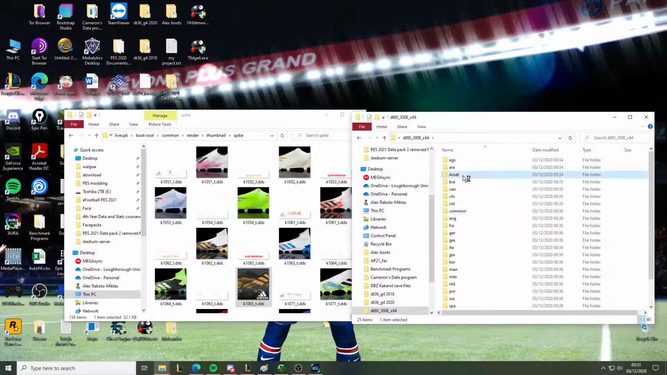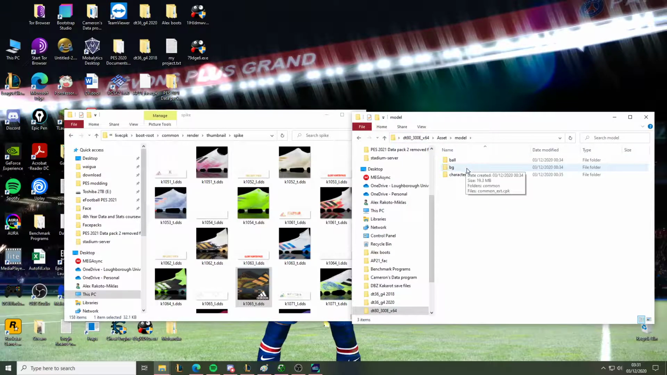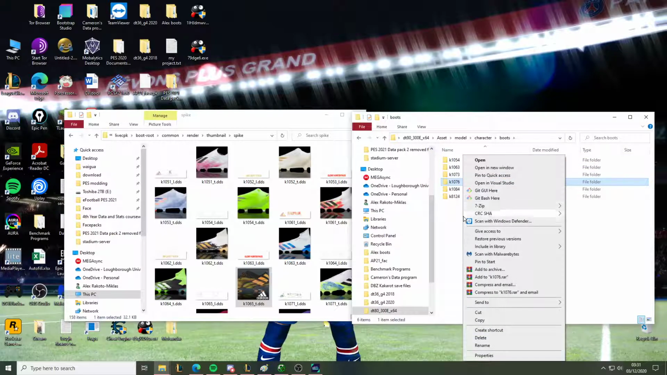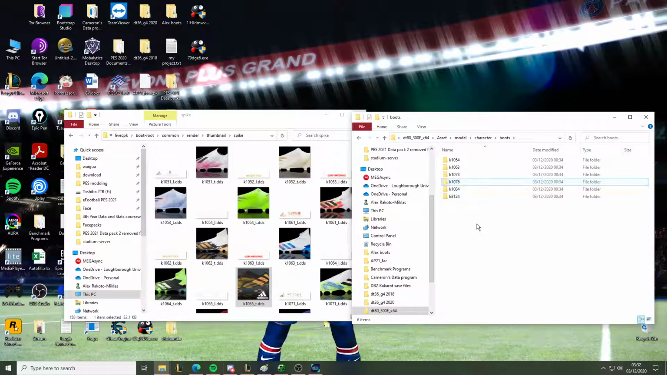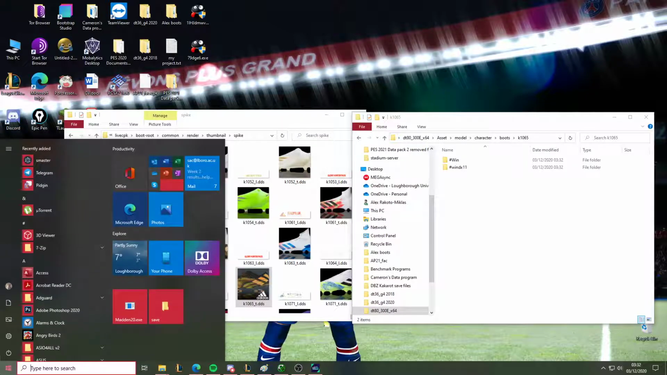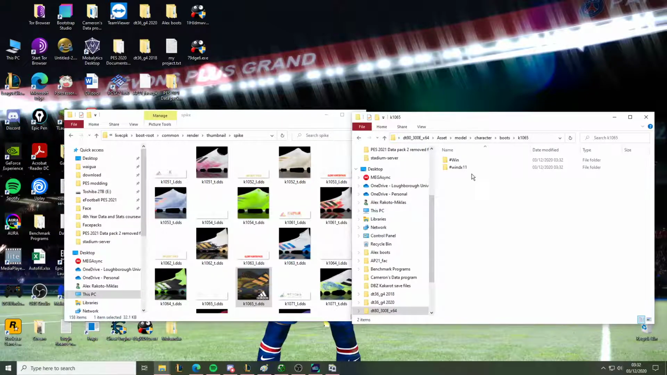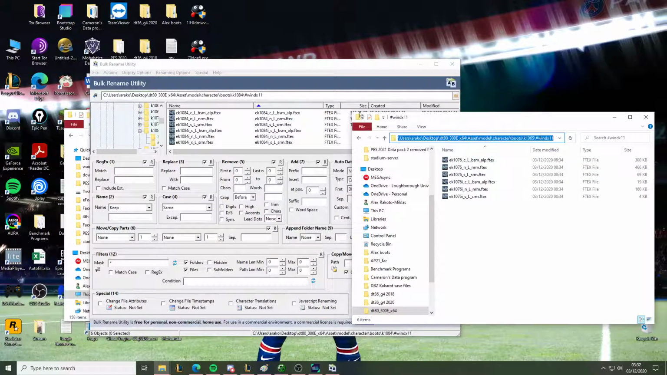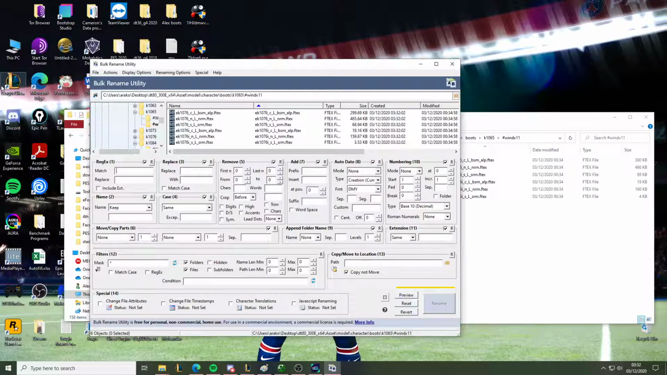So we need to change to 1076. So we're gonna go to the boots, 1076, and we're just gonna create a copy of this. And what we need it to be is K1065. Okay, so next we need a program called bulk rename utility, and we're going to copy the path here so we can just change all the file path at the same time. Select all of them, and we're going to replace 1076 with 1065.